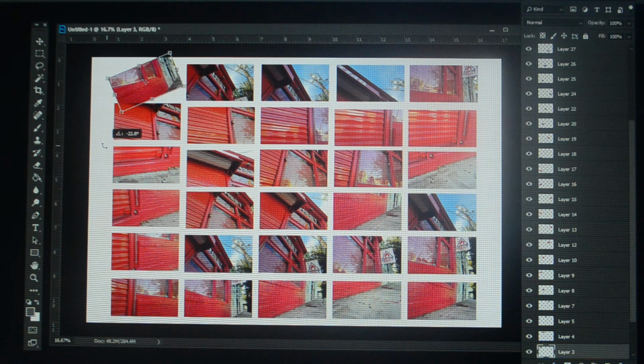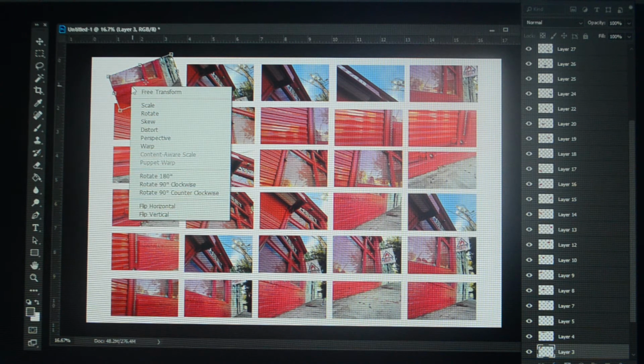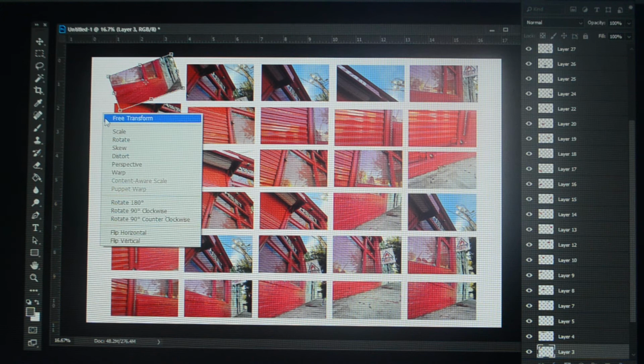That will allow you to rotate your images if you decide you want to rotate them. You don't have to. It's up to you. And when you're done with that, you can accept it that way. Just come over here and click on another tool.